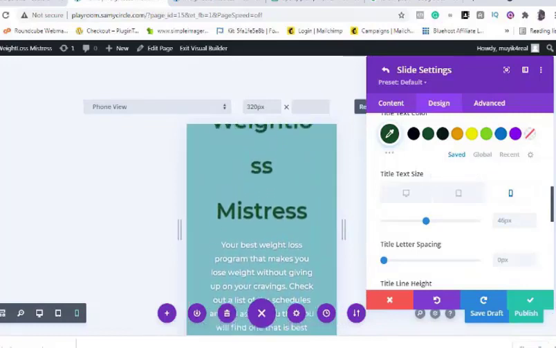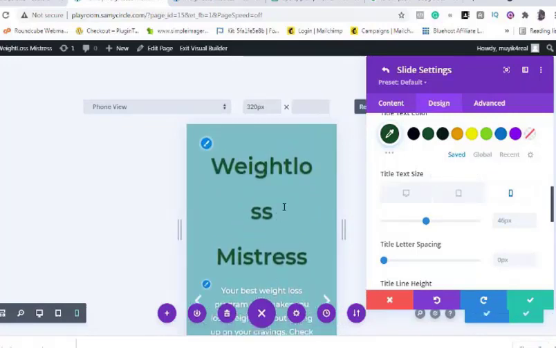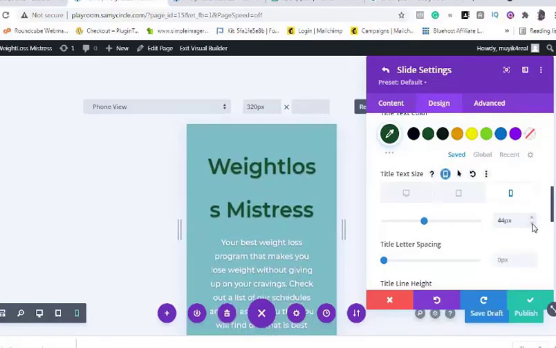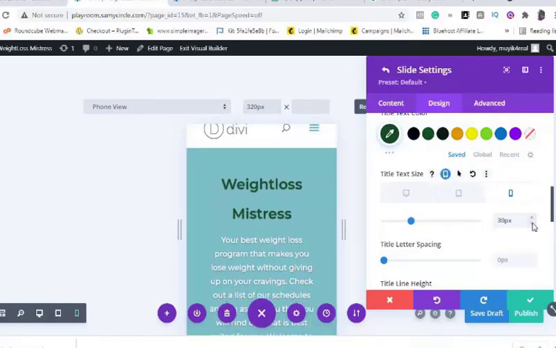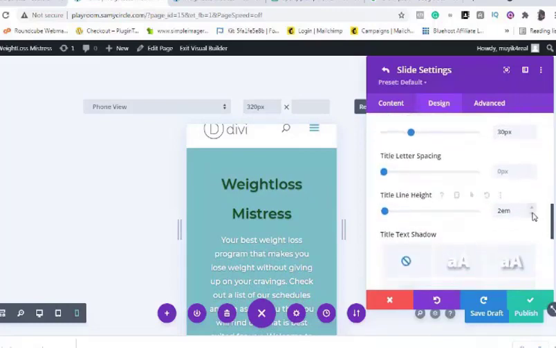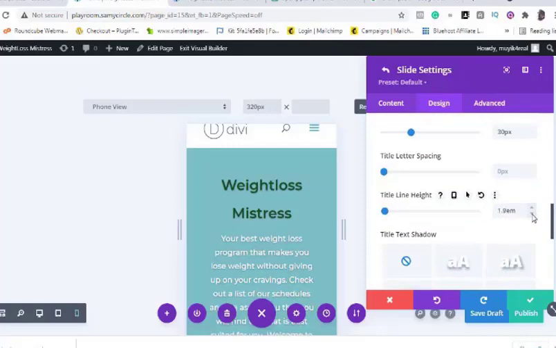I will reduce the size to 30. Remember, this size will only affect the phone view and will have no effect on the tablet and the desktop view. I will scroll down. I will reduce the line height.